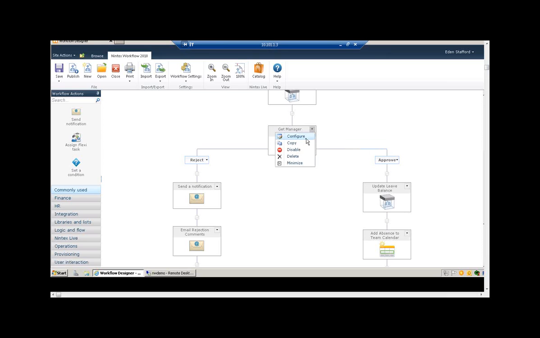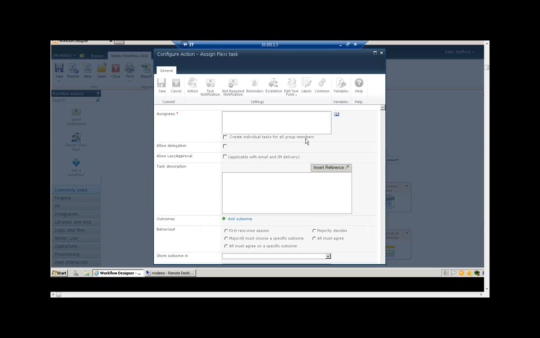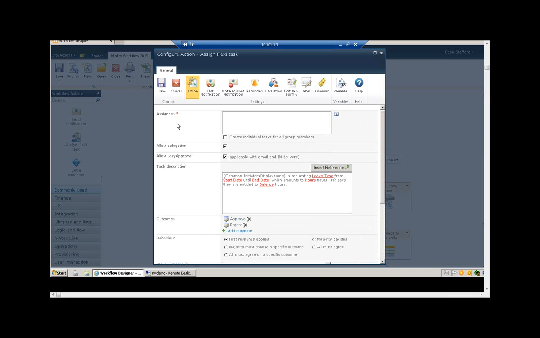So let's take a minute and look at the configuration of this item. And we'll see here that the common manager is the individual who is assigned this task. So whoever in Active Directory is named as your manager is the one that's going to receive the email. And then this is the email that we saw a few minutes ago, that the initiator requested some type of leave, and it references from the start date to the end date, and it captured the hours and then what Human Resources said they had as far as the balance is concerned.